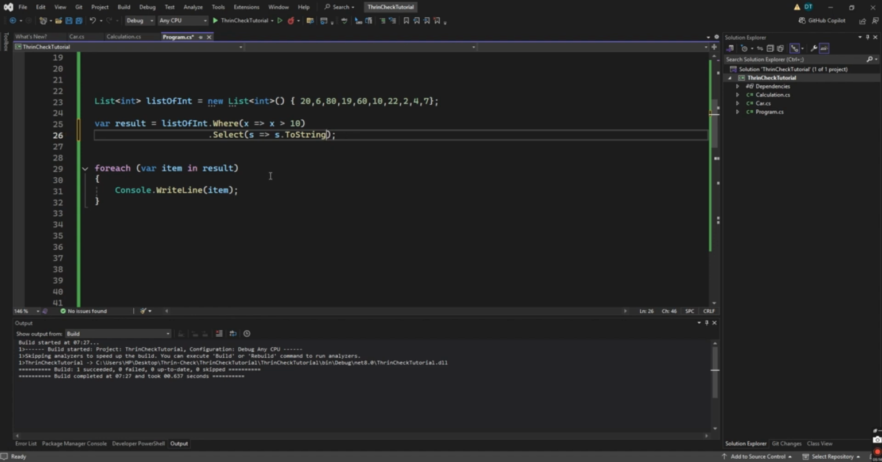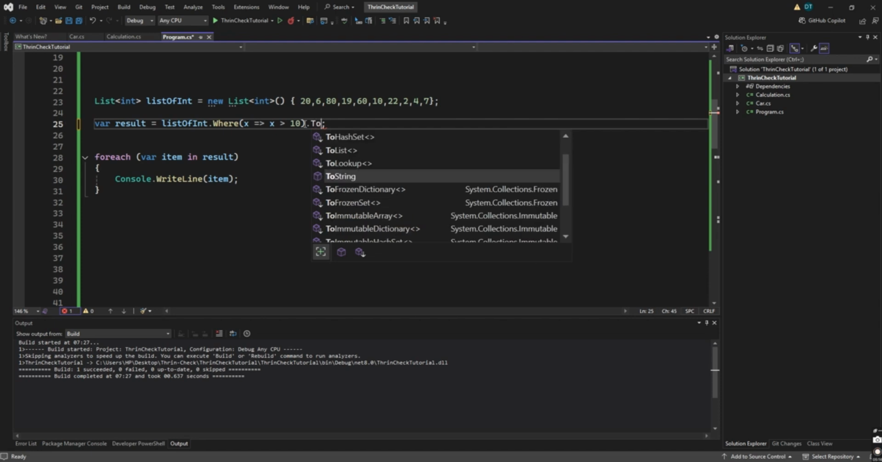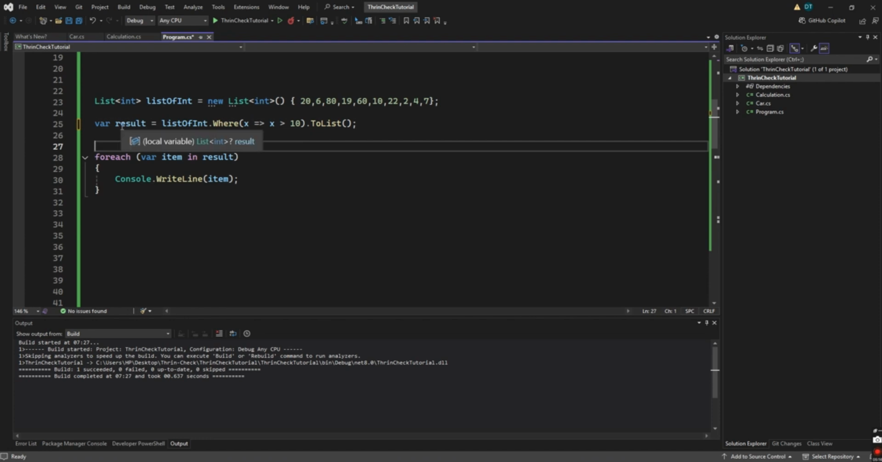Before I use that select, let me remove this so that you can see what I want to do. So this is an enumerable of integer, right? We can also convert it to a list anyhow. If you do this, enumerable is under list. Enumerable is still under list, you understand? So it's an interface under list. So you can see it's a list of integer, right?